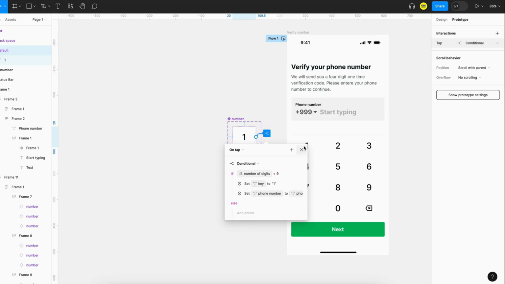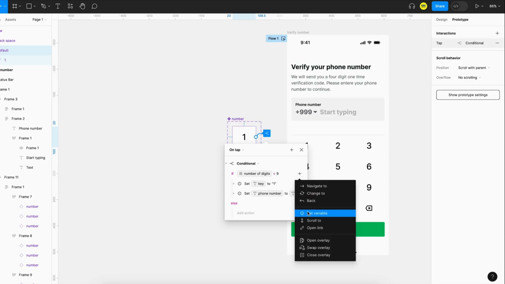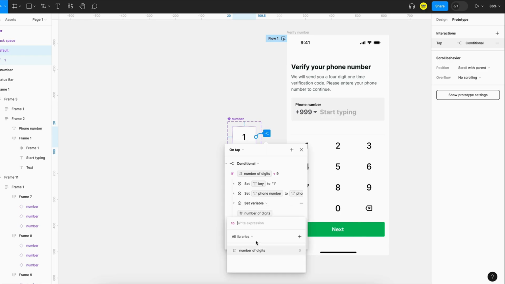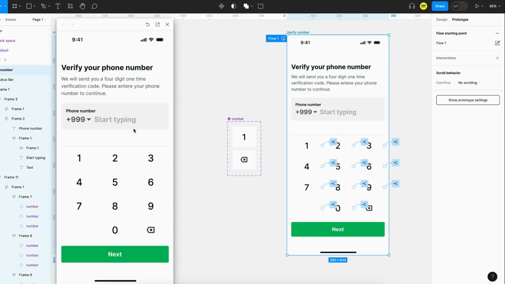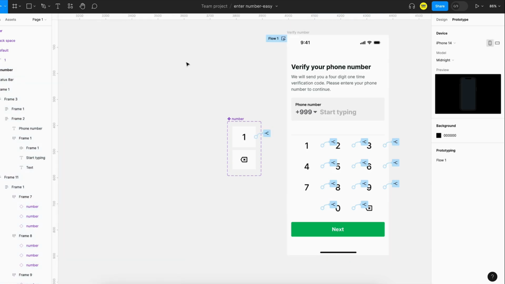We have to increment the number of digits variable by 1. So what will happen is, for each tap on a number, the number of digits will be incremented from 0 till 9. Let's check this out. I think it's working. We have to now hide the placeholder when a user starts typing.